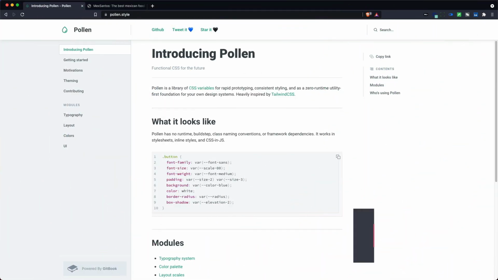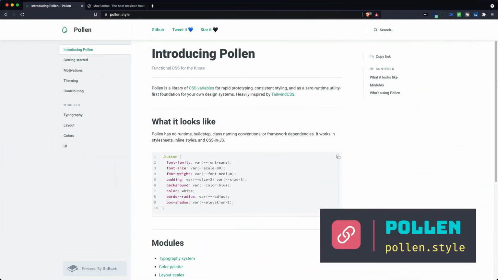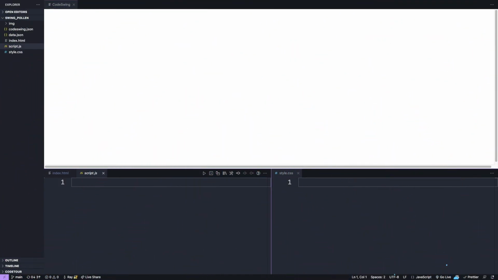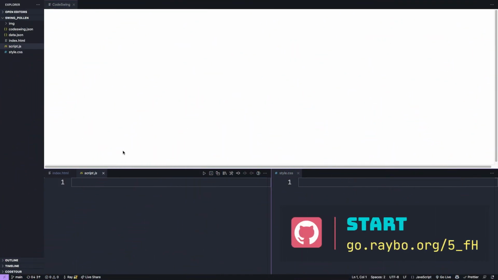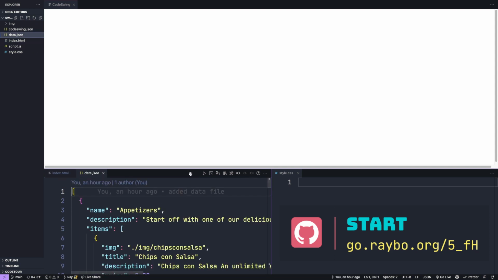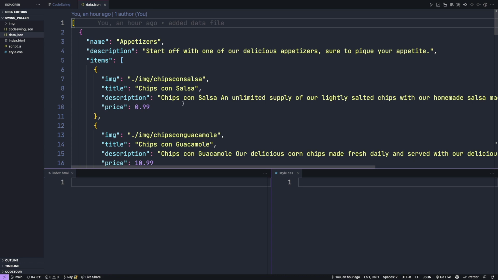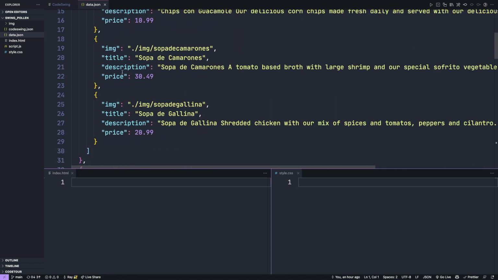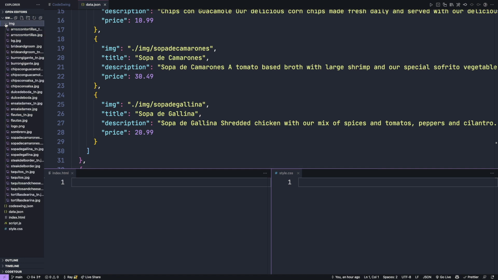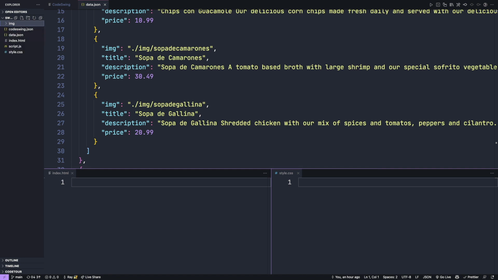So Pollen is a variable-based CSS library that was inspired by one of my other favorites, Tailwind CSS. To get started, I've created this CodeSwing. There's also a data.json file that you can see right here. Let's see, we'll just put it over here. And you can see that it has just the data for the website. I have an image folder right here that has all the images that I'm going to need.